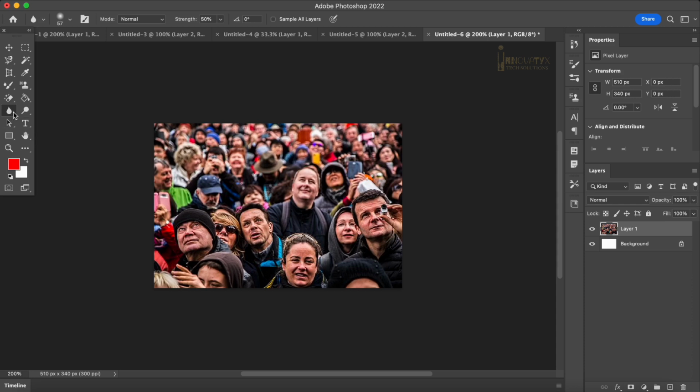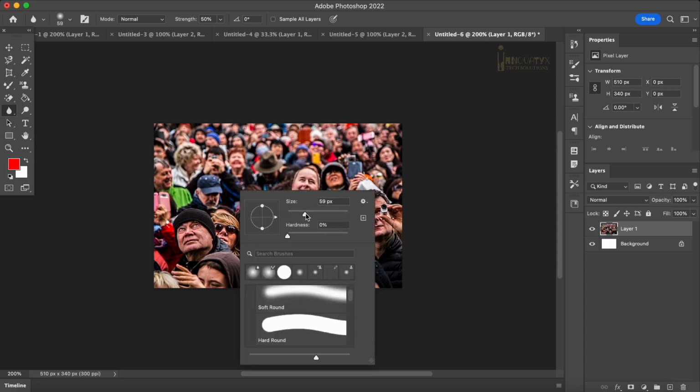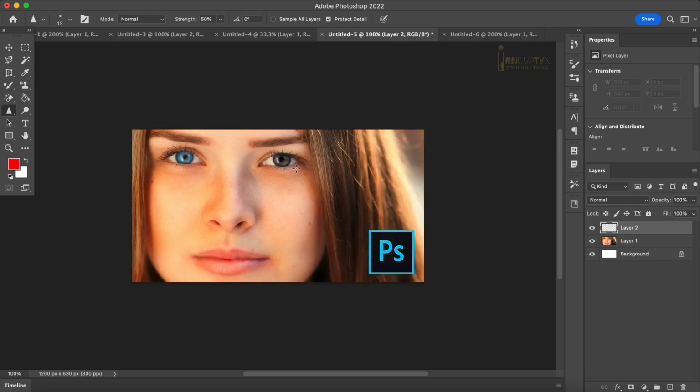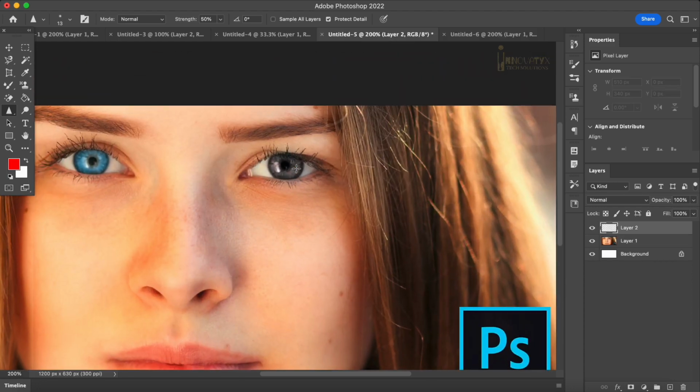Now we select the Blur tool. By selecting the size and hardness of the brush, we click and move our brush to make the blur effect. Next is our Sharpen tool. This tool gives more contrast to the selection.